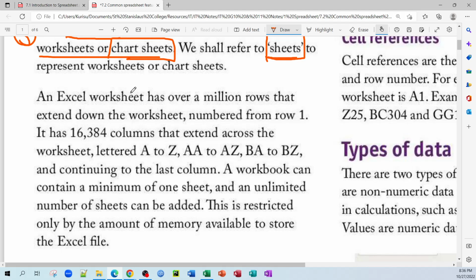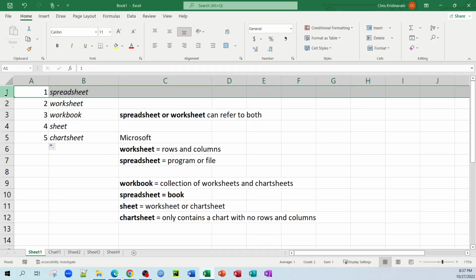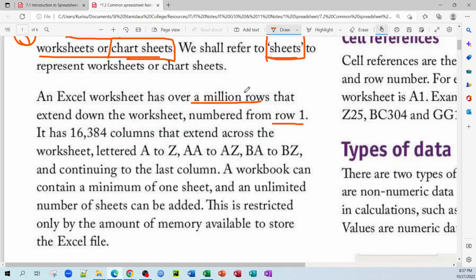Now, an Excel worksheet has over 1,000,000 rows, so you can take note of that, has over 1,000,000 rows that extend downward the worksheet, numbered from row 1. So basically the row starts at row 1. So as you guys can see right now, the row starts at row 1, and if you keep scrolling, it'll go over 1,000,000. It's 1,000,000 and something. I think 400,000 something around that area.